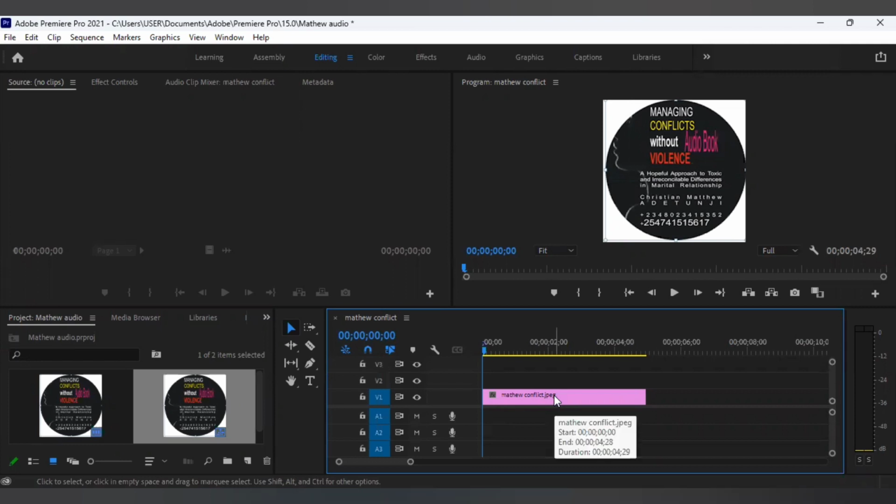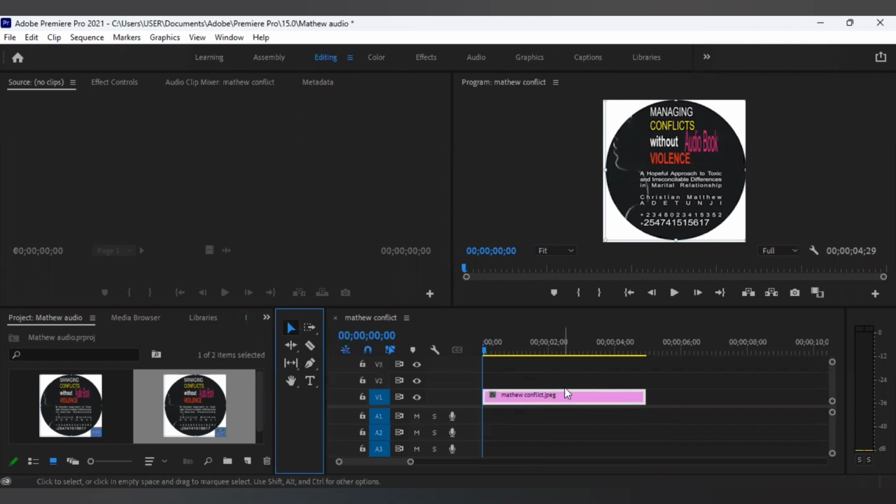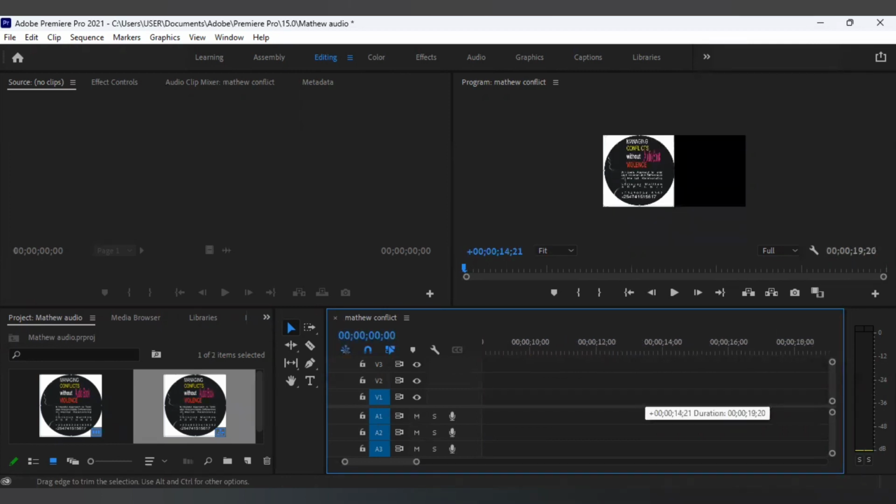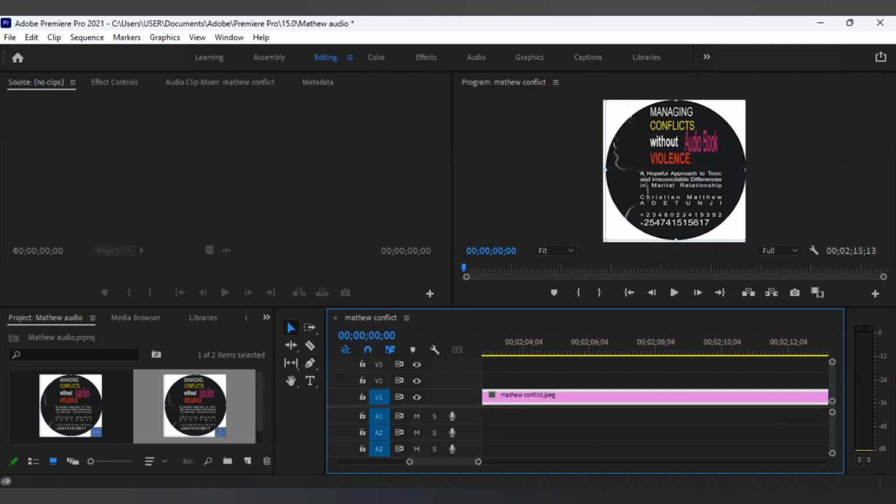The first thing you need to know is how many minutes your audio has. Then you drag to exactly the minute that your audio has. So use this select tool, and then you can drag to this other end. For my case, my audio goes up to 6 minutes, 15 seconds. I'll drag up to that.